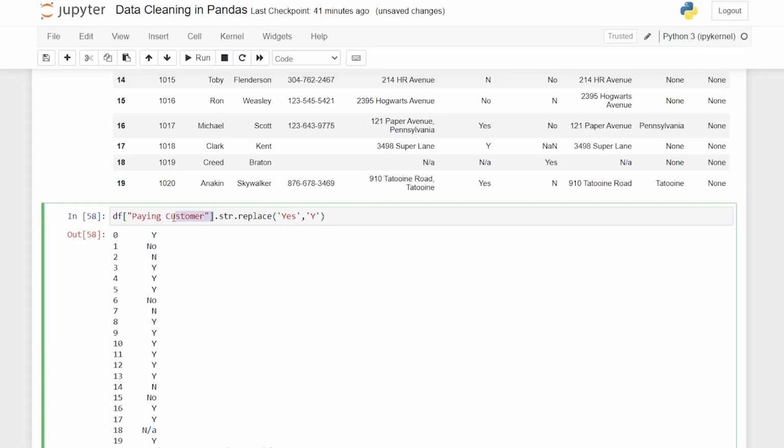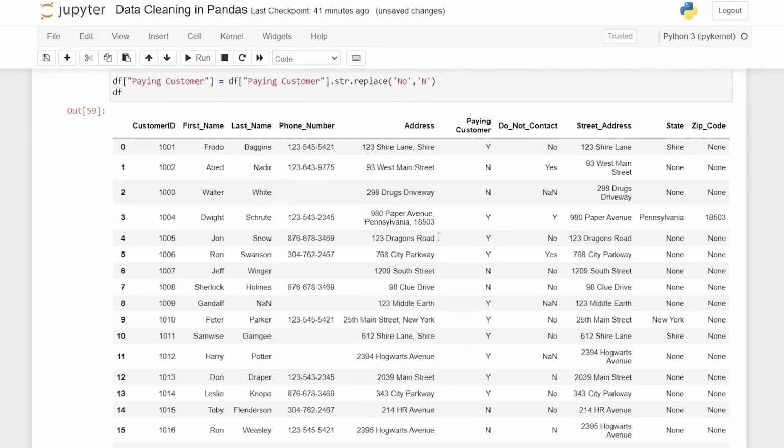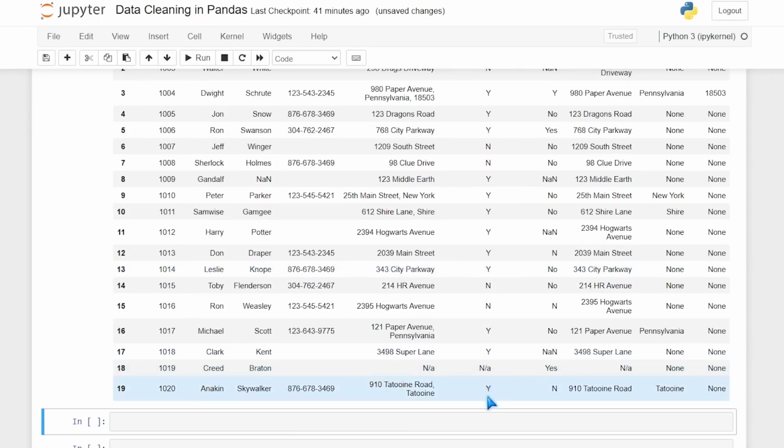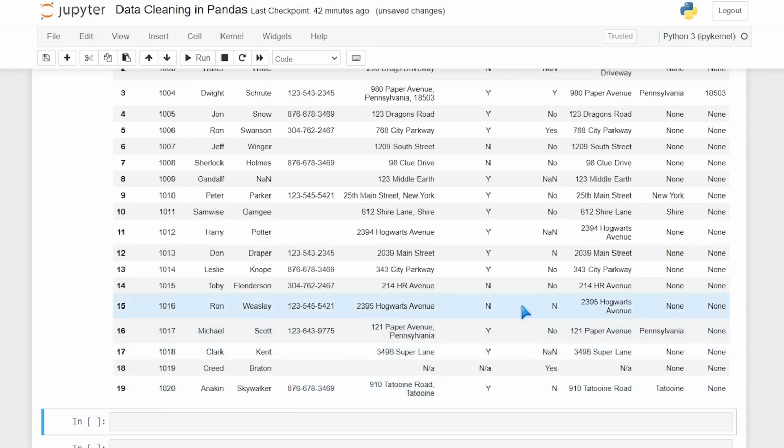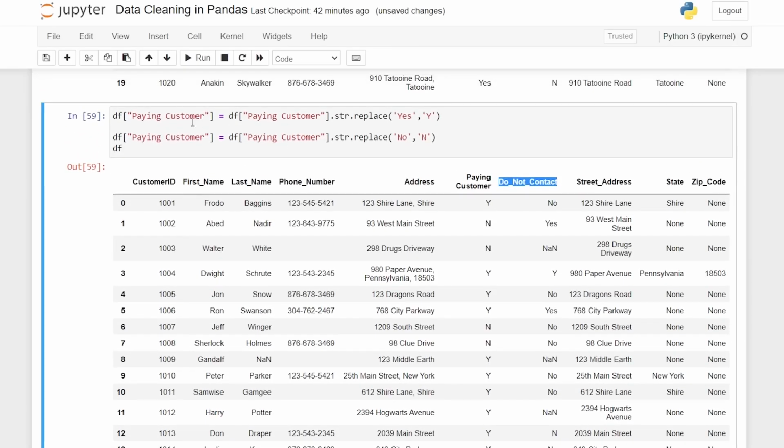So we'll do df paying customers equal to, and then we'll copy this. We'll do the exact same thing. No, and N. Then let's call it. And now that entire column looks really good, except for that value right there. But I'm going to leave that because I'm just going to apply it to the entire thing all at once to get rid of those at the end instead of just going column by column. And then it's literally going to be the exact same thing. So I'm not even going to scroll down. Whoops. I'm just going to put it right up here because this is the exact same thing. I'm going to save us all some time.